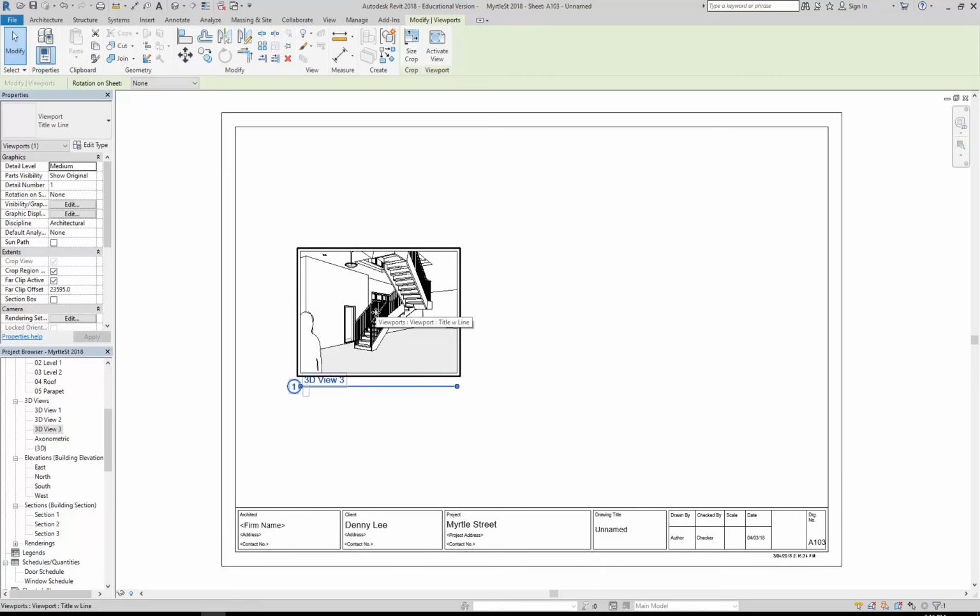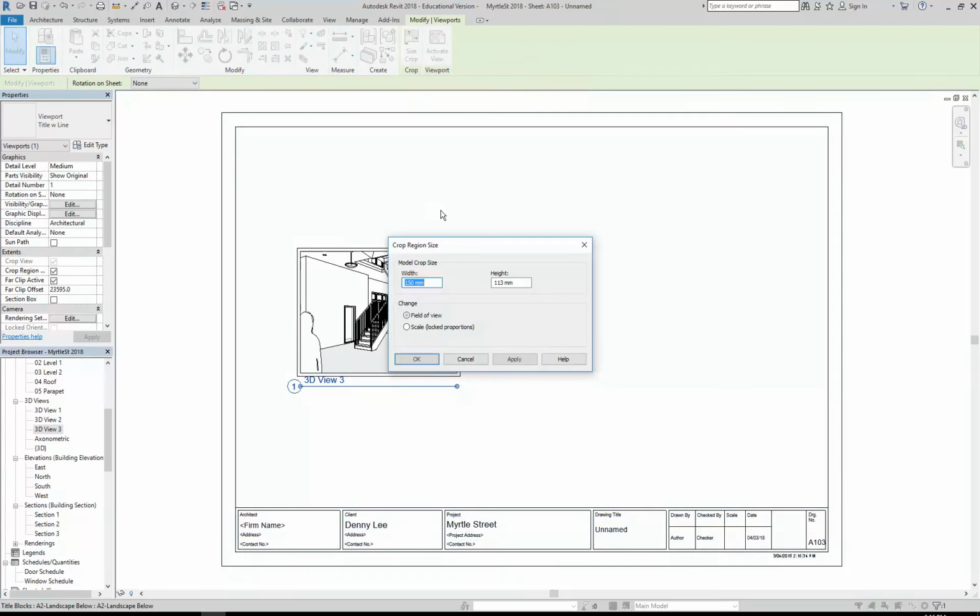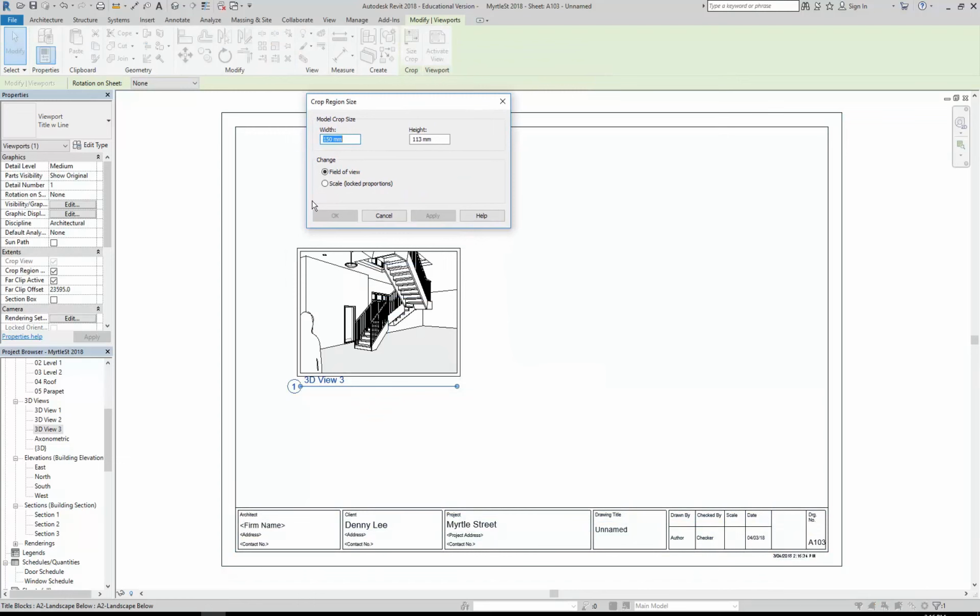Yeah, so size crop is the right idea. Yep. We don't need to double click. So just with the view selected, in perspective, you'll see size crop comes up on the ribbon there. So when you click size crop, you'll see that down the bottom, you've got two options. And it's really, really important. If you're just trying to change the size on the sheet, you need to change it to scale, not field of view. So make sure you choose the scale option. And then you can simply type in the size you want.